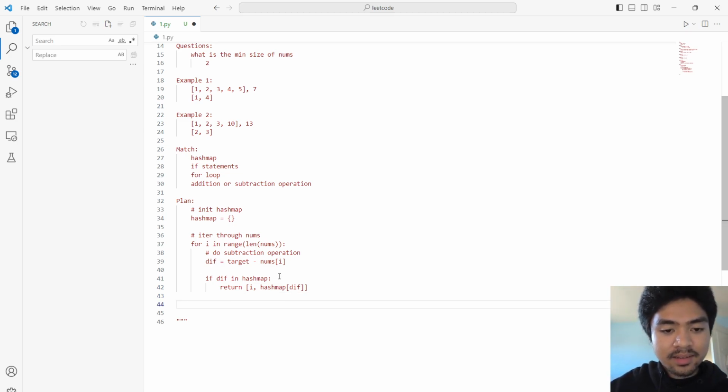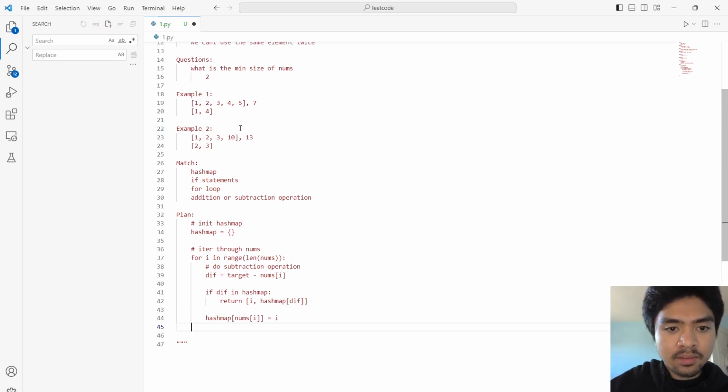But if that's not the case, then we're just going to put nums into the hash map. So hash map at nums[i] is equal to i. And then you can keep iterating.